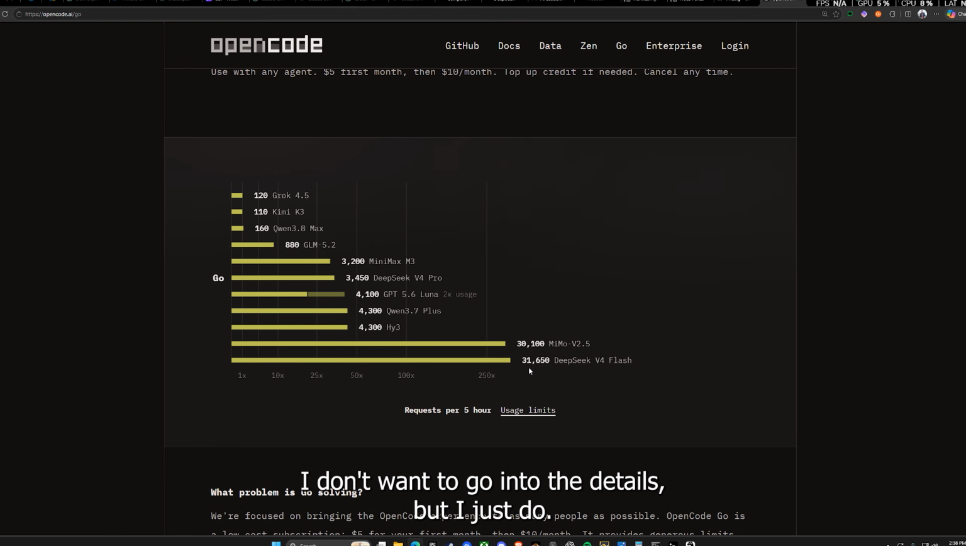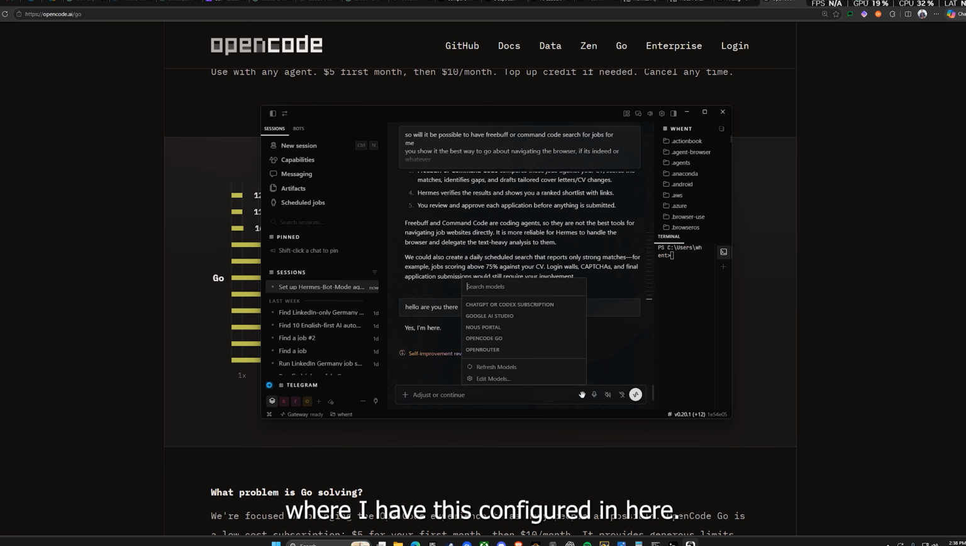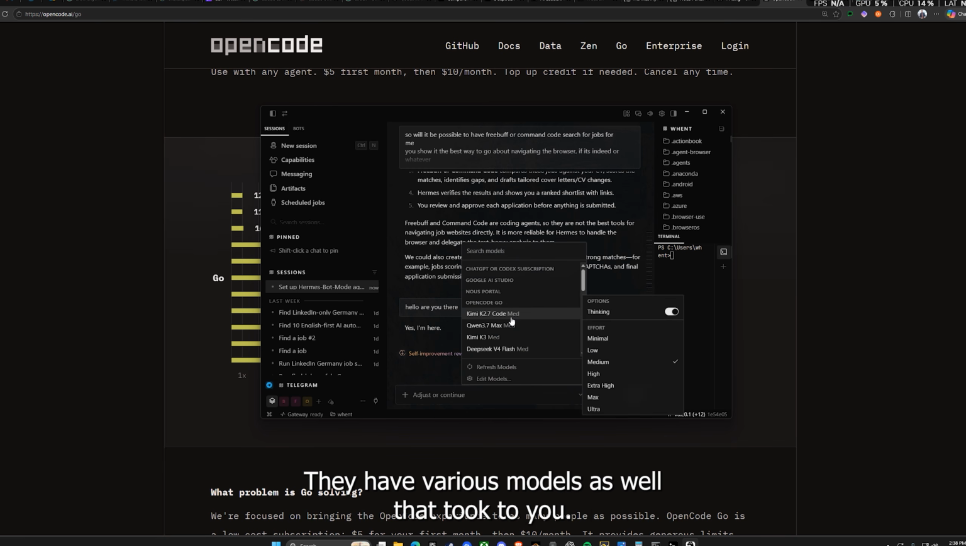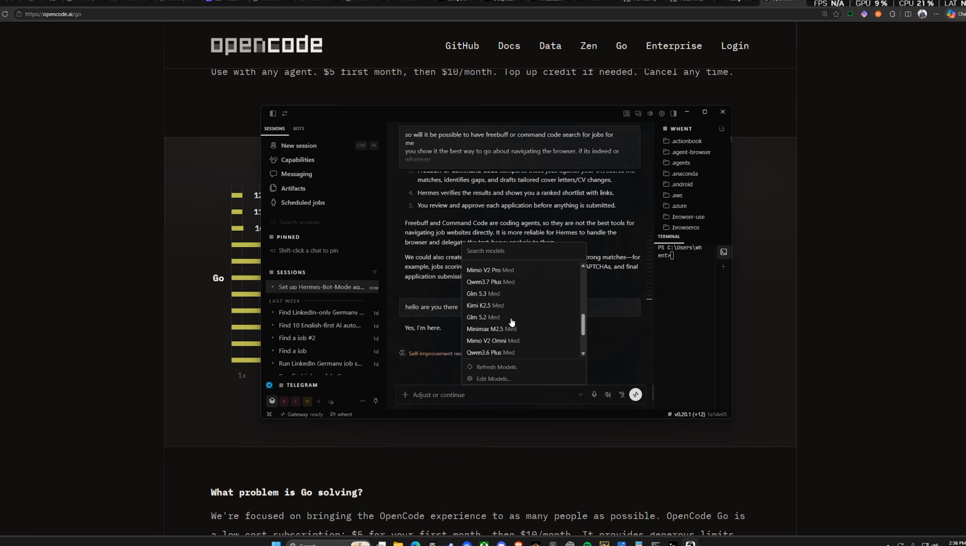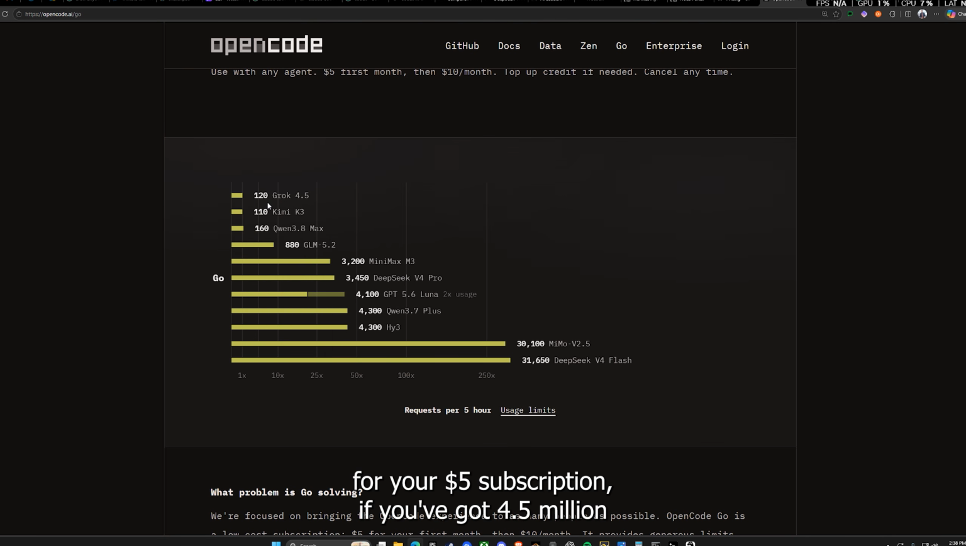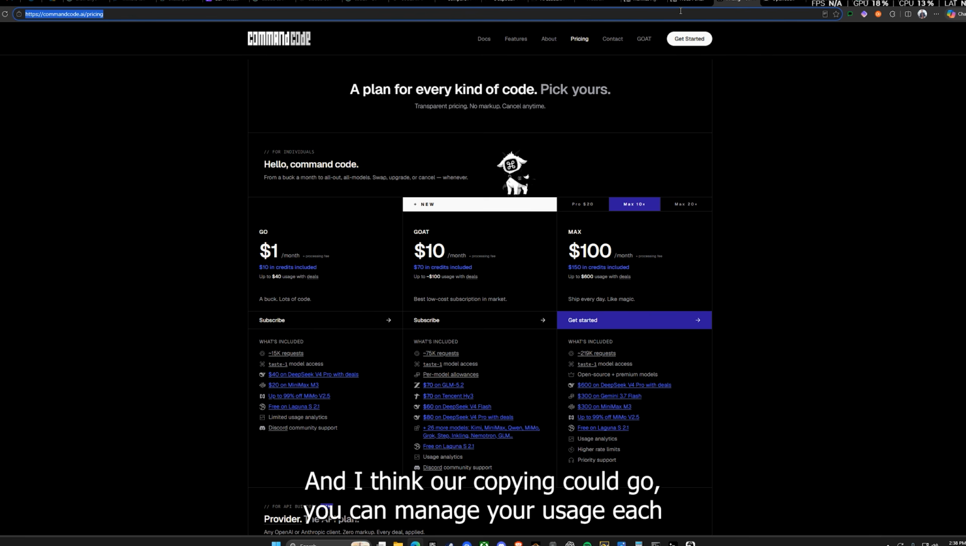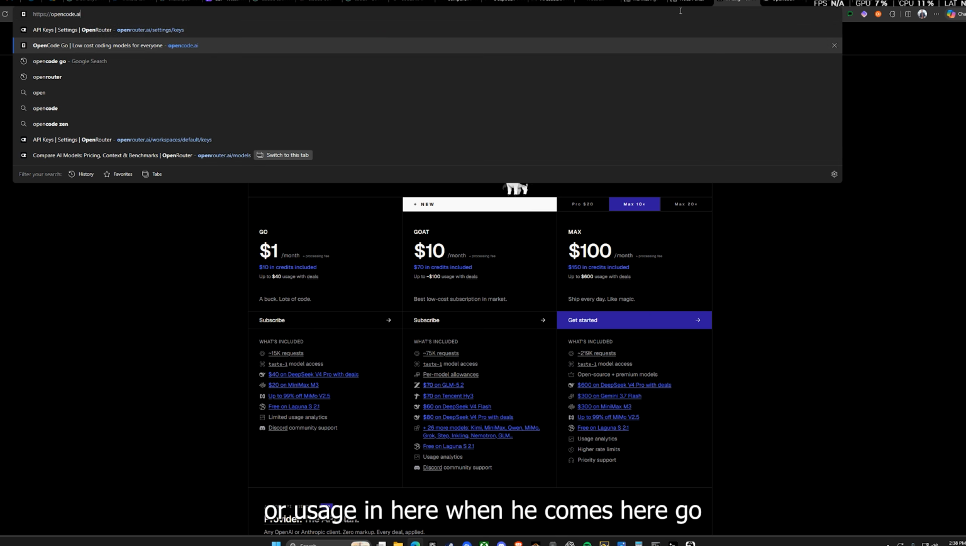I don't want to go into the details, but just know that on OpenCode Go, where I have this configured in here, they have various models as well that they give to you. And as you can see, if you use Grok for your $5 subscription, if you use Grok 4.5 alone and use up 120 requests, it's going to use all your usage. And I think on OpenCode Go, you can manage your usage. You can see your usage in here.